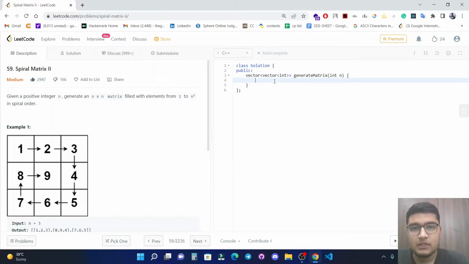So let's first declare a vector of vector, which is basically a 2D vector of n x n size. Let's name it answer, which we will return at the end, and the size is n x n, and initialize all the values with 0 initially. So vector of vector int and 0.